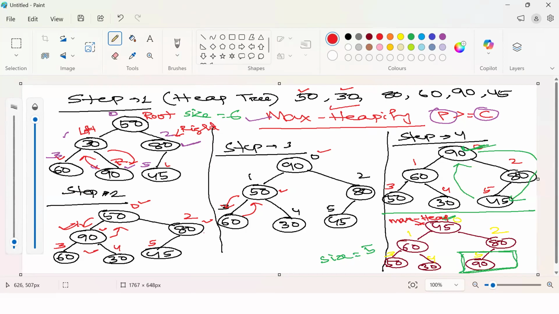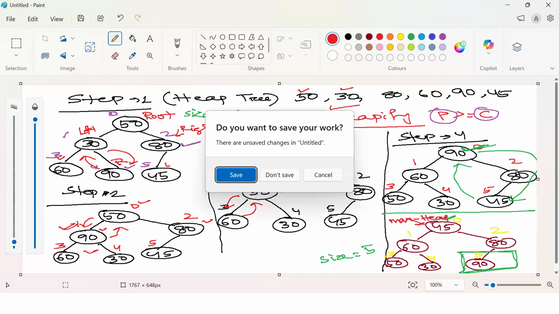Now if I apply max heapify to the root node. Okay. Now what will happen? Again you have to apply it step by step, but with one less size of the array. Okay. How? Let us see.